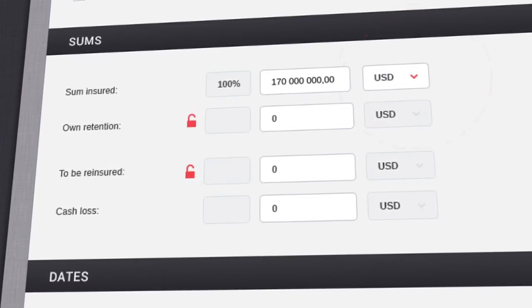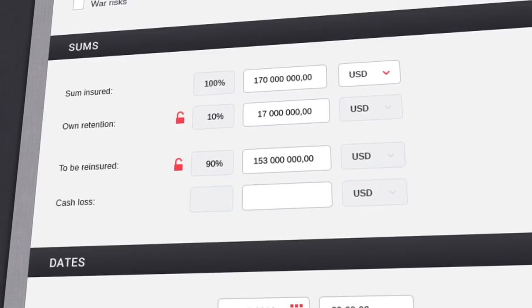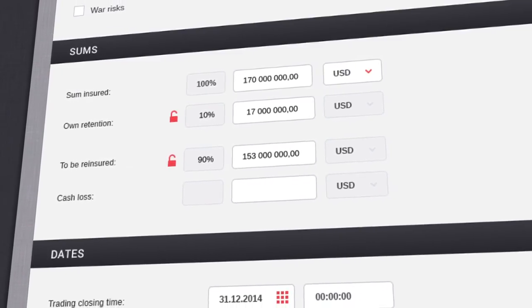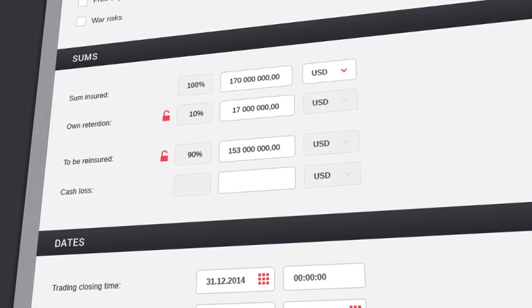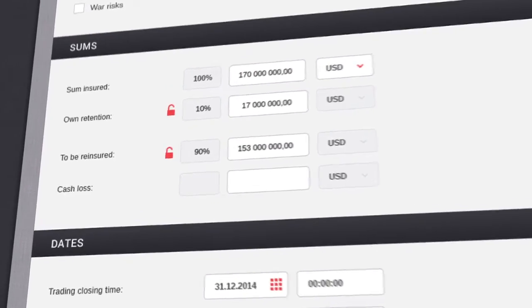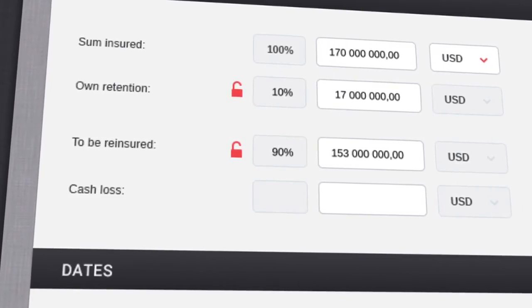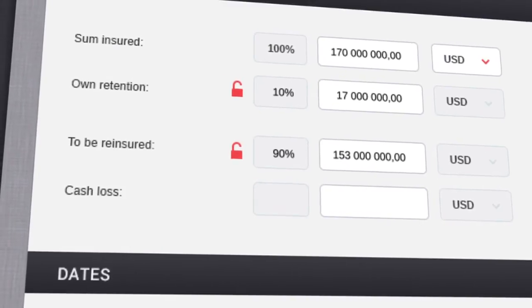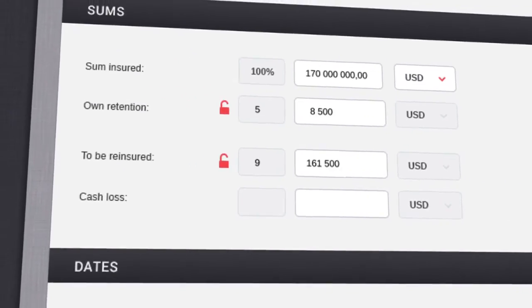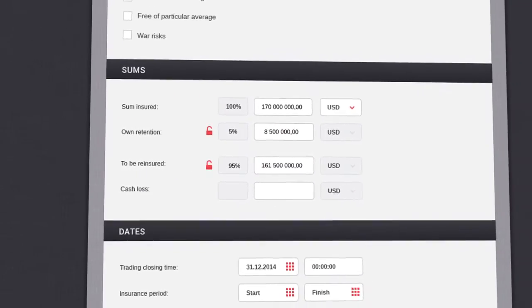Specify the sum insured in the desired currency. Set the size of the net retention. This can be done as a percentage of the sum insured or in monetary terms at your discretion. The amount of reinsurance has automatically been calculated, after the deduction of net retention, in the amount of the balance of the sum insured. We can also set the size of the net retention in monetary terms. Concurrently, the size of all amounts has been recounted.